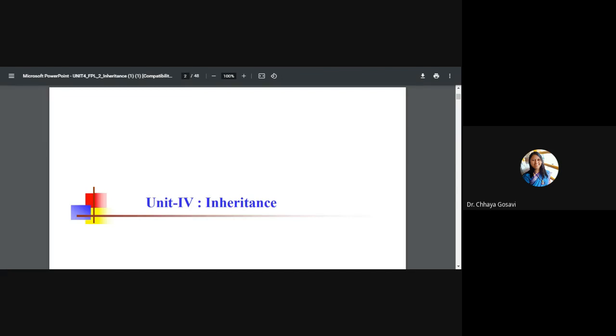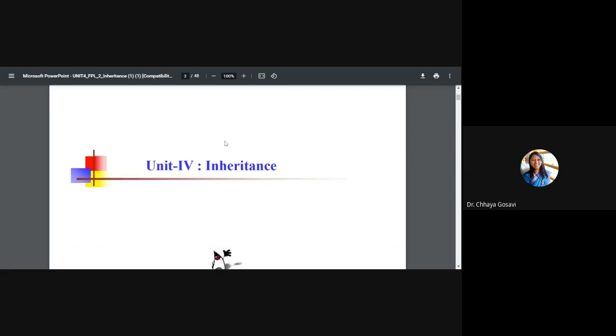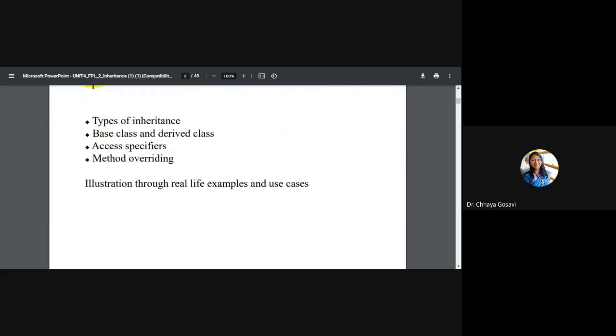So today we are going to start with unit number 4, that is inheritance. In this topic, we'll cover the different types of inheritance, then the base class and derived class concept, access specifiers, that is public, private, protected and default, and the concept of runtime polymorphism, method overriding.